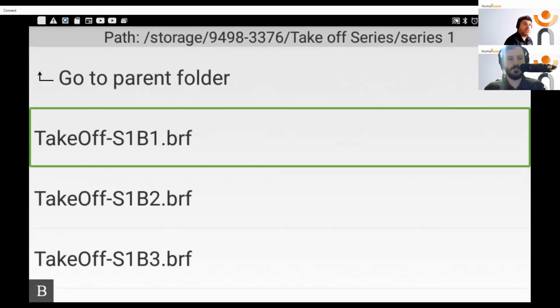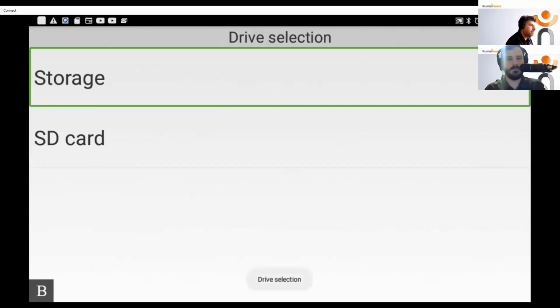Now, those that are not used to the file manager, quick tip whenever you're in a file manager situation is always go to the very beginning of your file manager. You want to go to the drive selection. Now, to do that, we press space with the letter D. Drive selection, storage. So here we've got storage. Storage is the internal storage on the BrailleNote Touch, which I don't want to go to.